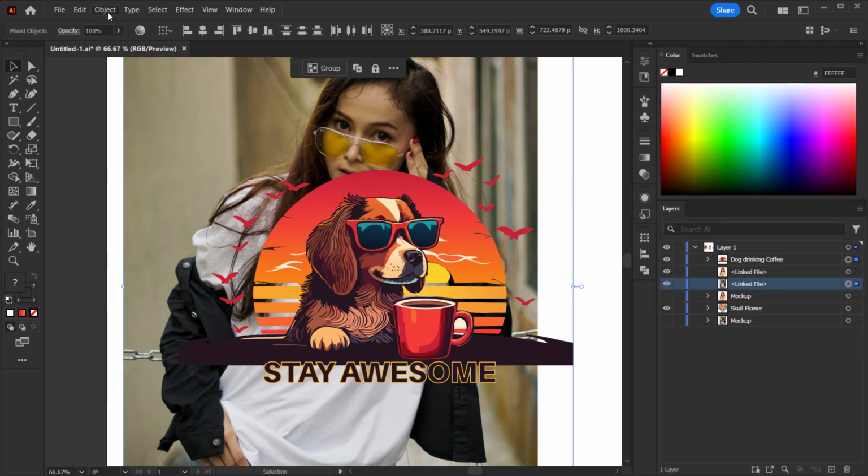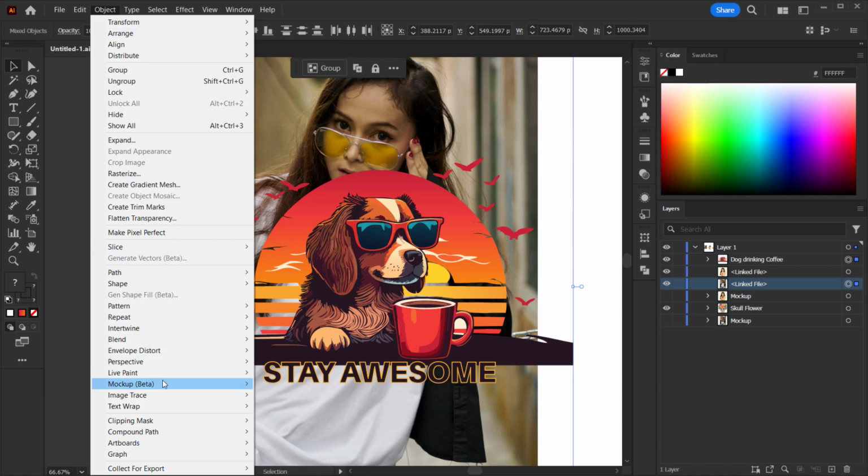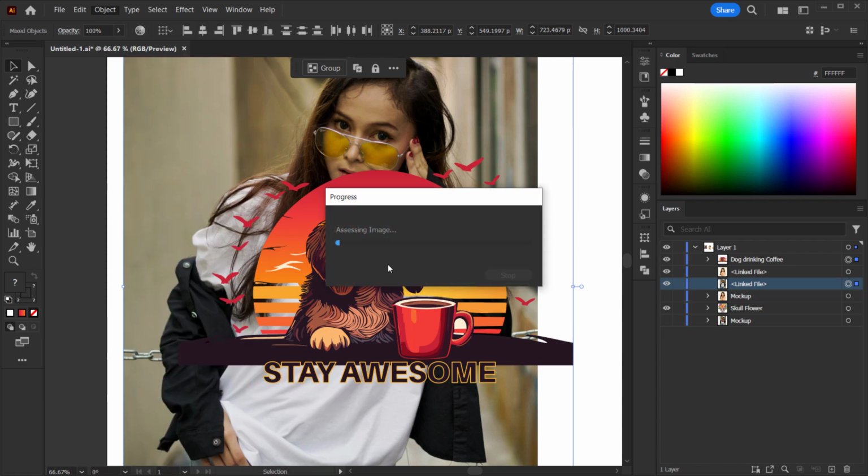Alright, now we'll go to Object, and I will go down to Mockup Beta. As you can see, it's still a beta, and then I will choose Create Mockup, and I will wait for it to calculate.